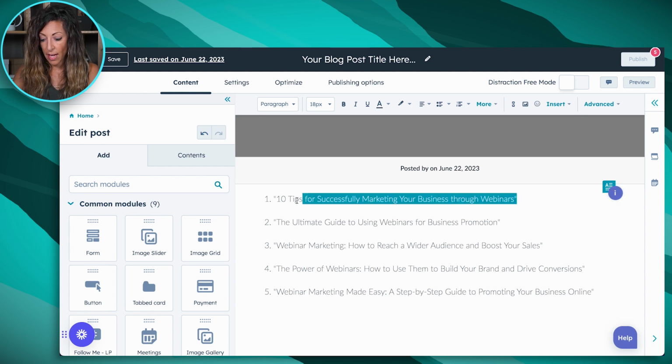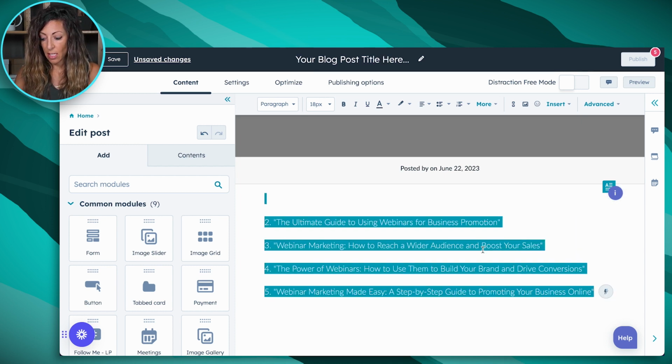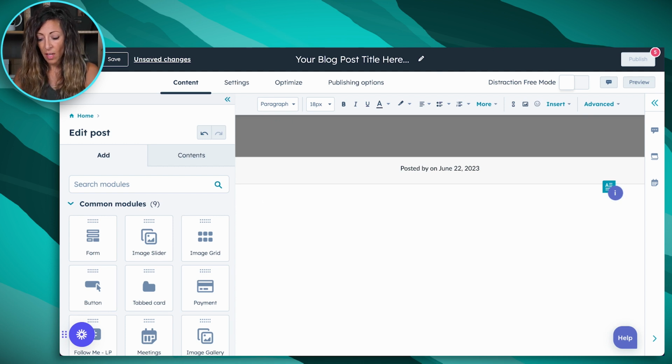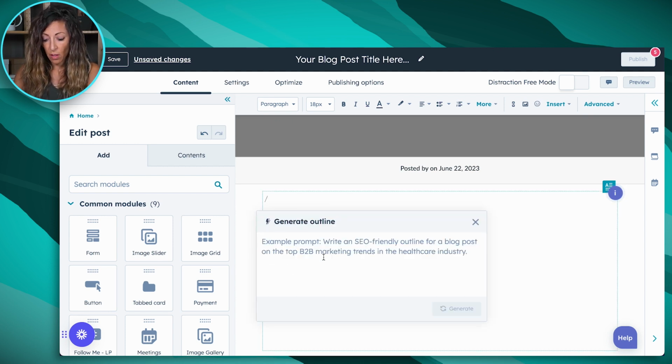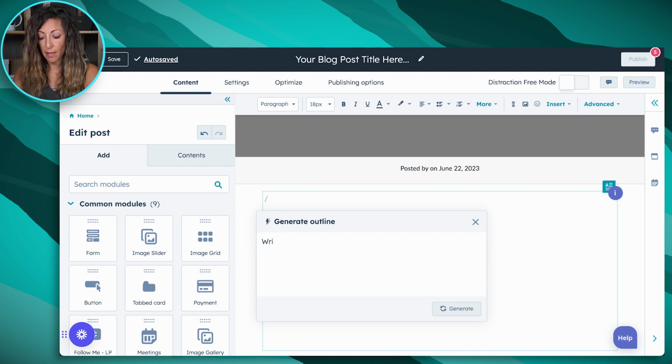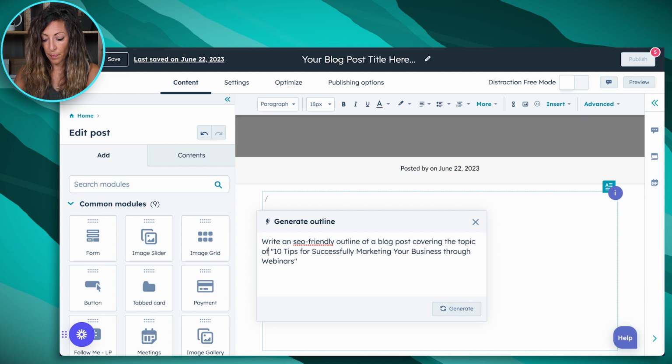I can actually select this, and then I can say, you know what? I would like to summarize this or rewrite this. We're going to come back to this prompt after we have more context. So I'm actually going to select this and then delete these pieces here. We're going to go back to that AI, and we're going to say, generate an outline. So write an SEO-friendly outline of a blog post covering the topic of, and we're going to generate.